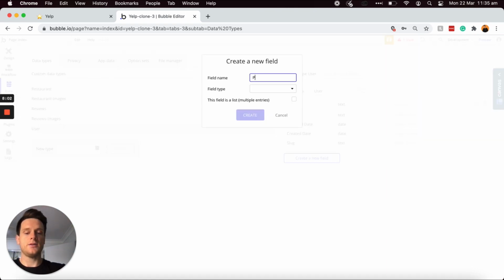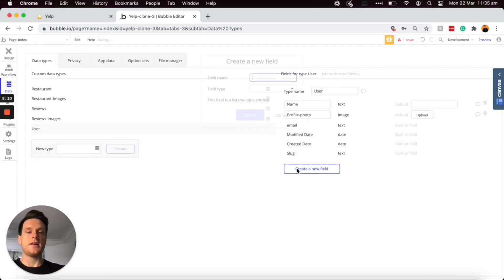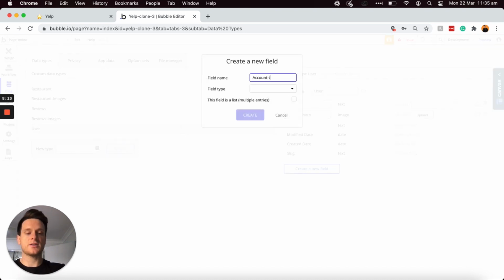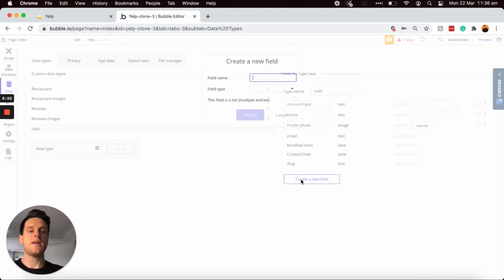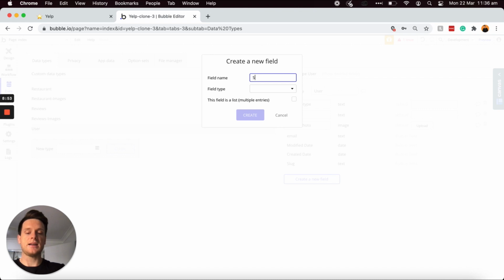Then I'll add in the user's profile photo. And this will of course be an image data field. Next, I'll be adding in the user's account type. And the account type will allow us to differentiate between those who are regular users who are going to be leaving reviews and those who are restaurant owners who would like to submit their restaurant to our platform. And this data field will be a text type, and I'll soon be explaining how we can use this in our tutorial today.